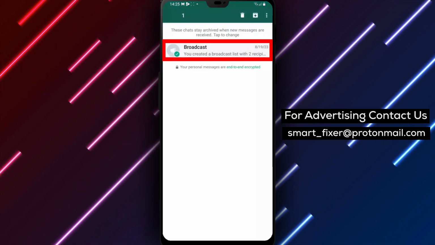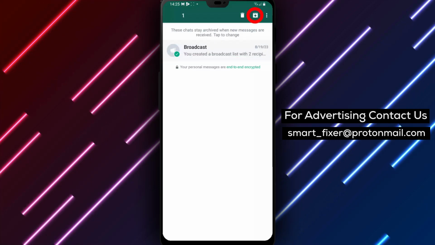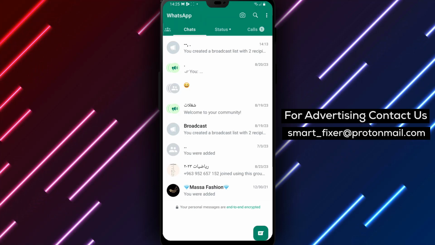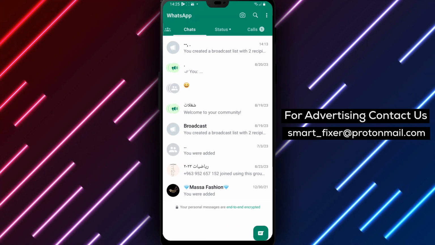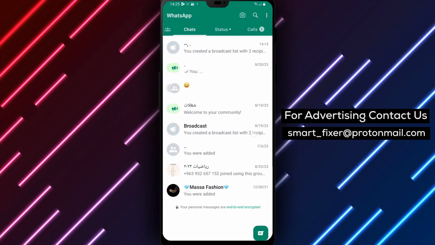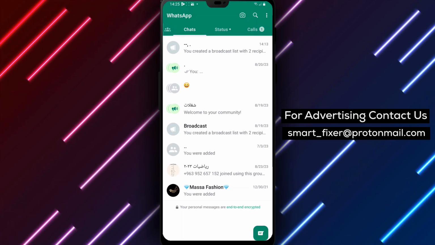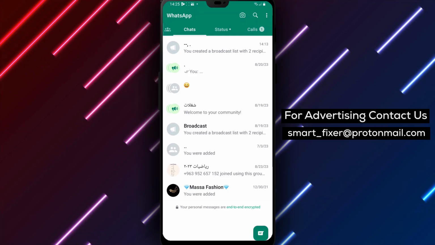Step 4. Tap on the box icon with the upward arrow. This icon represents the unarchive action. By tapping on it, you will unarchive the broadcast and bring it back to your active chats, making it easily accessible once again. Congratulations! You have successfully learned how to unarchive a broadcast from your chats in WhatsApp.